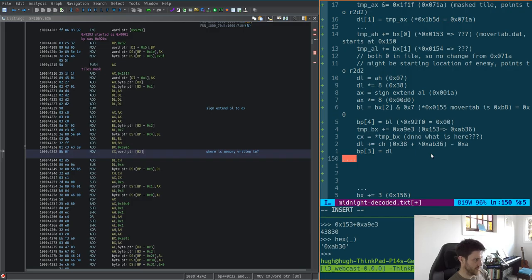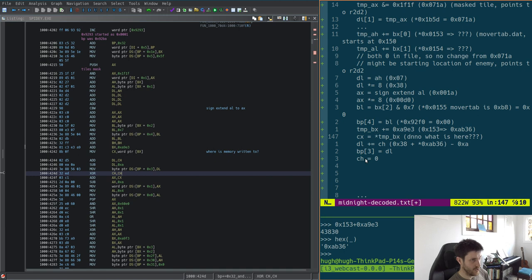And then what do we do? So we've gone down a bit. So CH equals 0. So those are reading a whole word. So there's 2 bytes there that we did, but we're now clearing the top one. But the first one gets set.